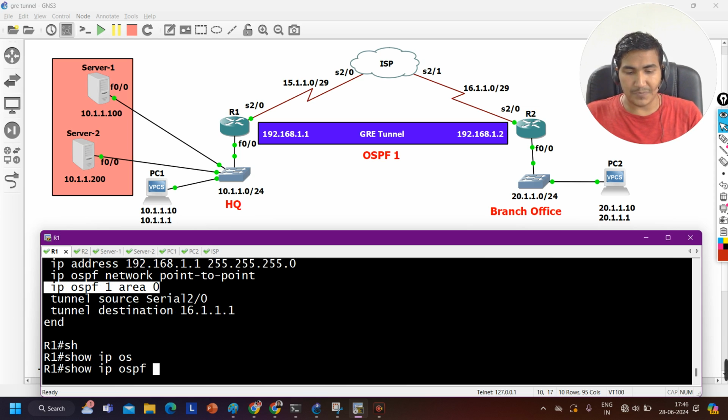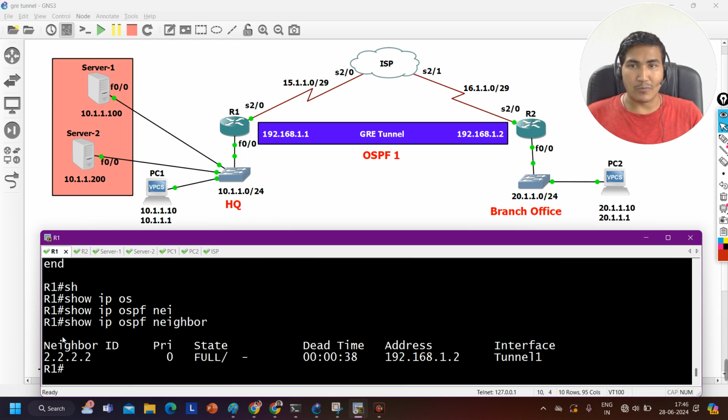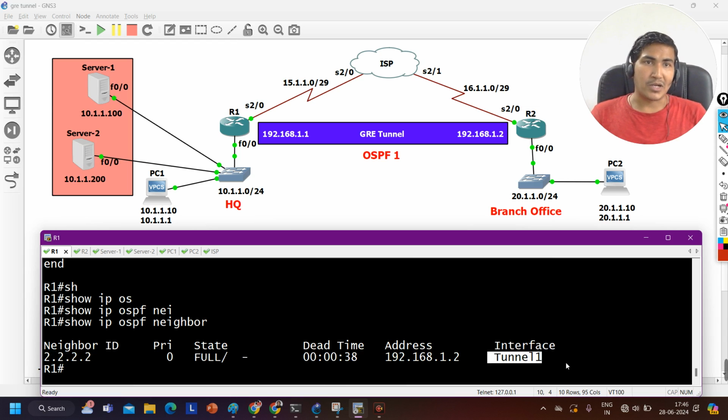So show IP OSPF neighbor, and you can see we have OSPF neighborship with 2.2.2.2, which is nothing but the router ID of router number 2. The address of router 2 is 192.168.1.2, meaning the remote tunnel IP address. Done. This neighbor is on which interface, guys? On interface tunnel 1. In the same way, we have the same configuration on router number 2 as well.